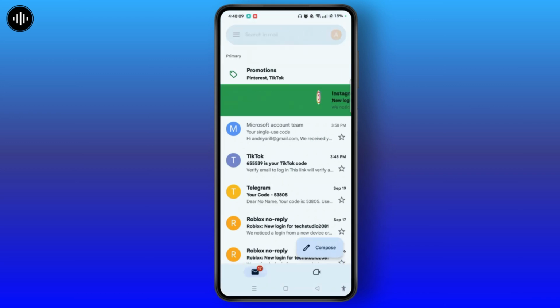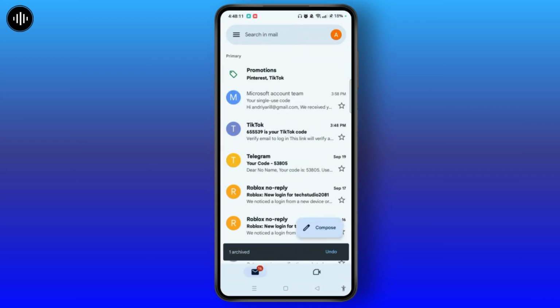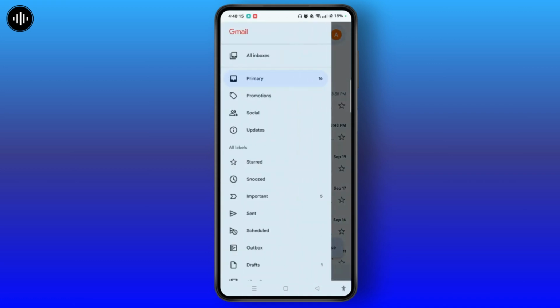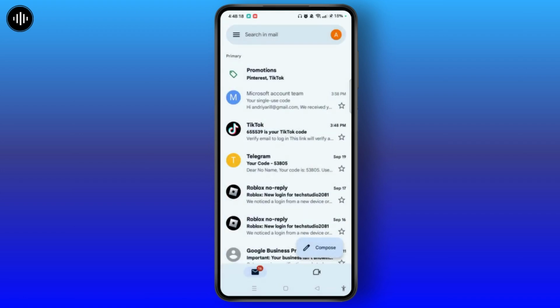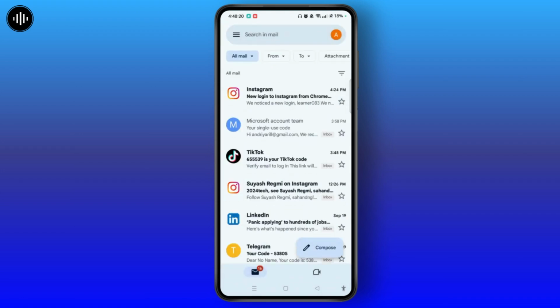To retrieve this back, tap the three-line icon at top left corner. Select All Mails at the bottom of the screen. Now here, how to identify the particular archive email is simply the email which does not have the label Inbox in it. Those are the archive emails.